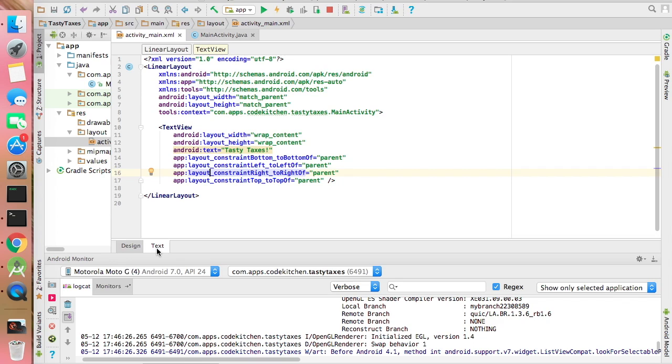Today we'll be going over XMLs and common layouts. As a beginner, you're going to want to focus on two layouts. They're called linear layout and relative layout. I prefer linear layout, but some people like to work with relative layouts. We'll go over both of them in this video.